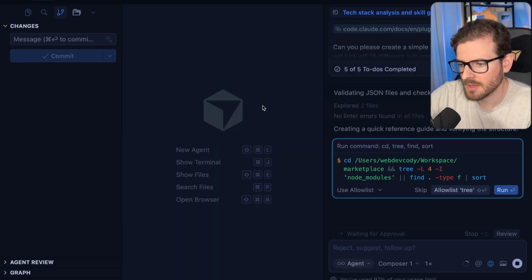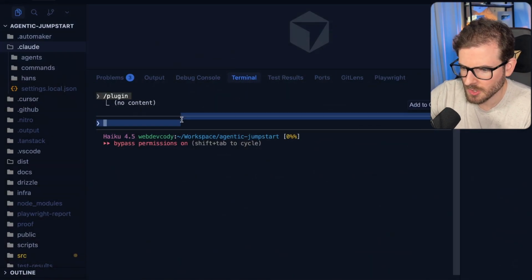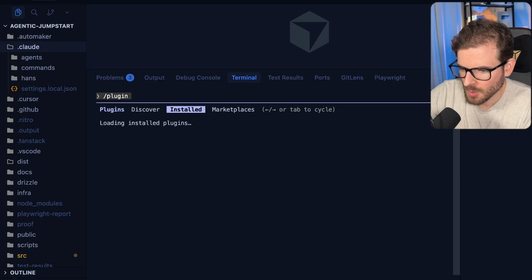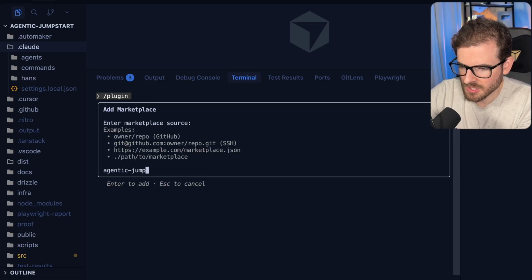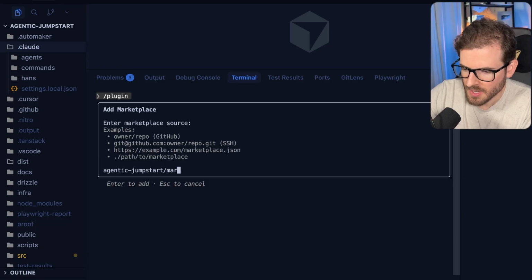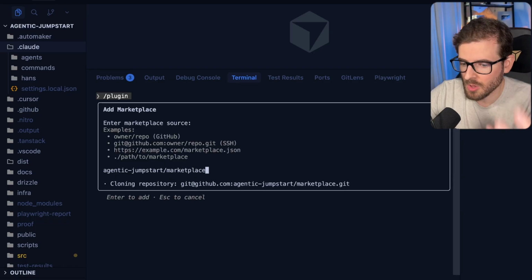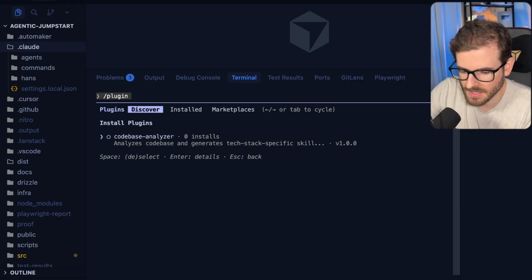And now I'm going to go over to another terminal, and we're going to have Claude Code running over here. I'm going to say slash plugin. We're going to go over to the marketplaces. I'm going to add a new one. We're going to say agentic jumpstart slash marketplace. And we should be able to install all of those skills and slash commands directly into our code base.